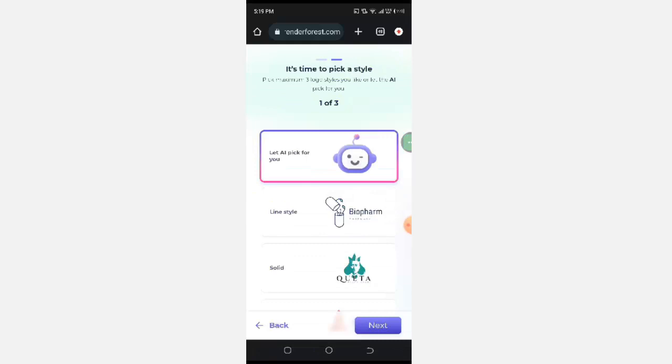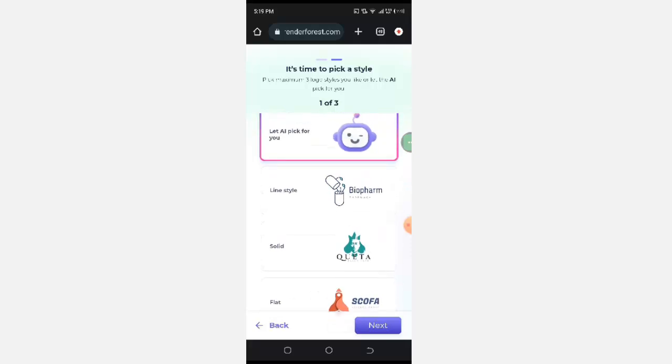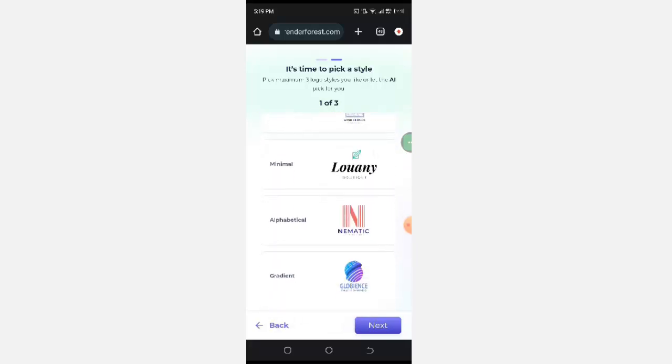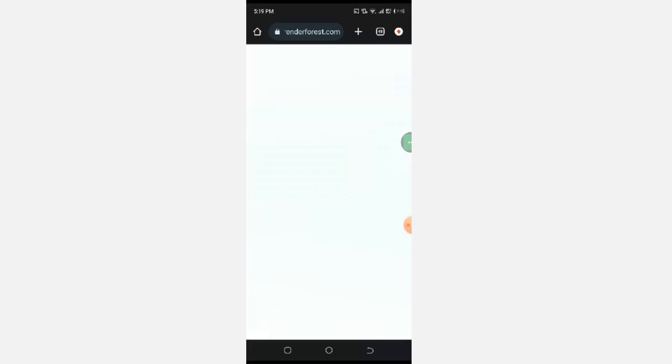Do you want AI to pick for you or you want your own design? I can just click on line style now. You can pick from all these options, they are all for you, but I'm going to click on them all now for you to see the difference. Now let me start with let AI pick for you. After clicking on it, then click on next.